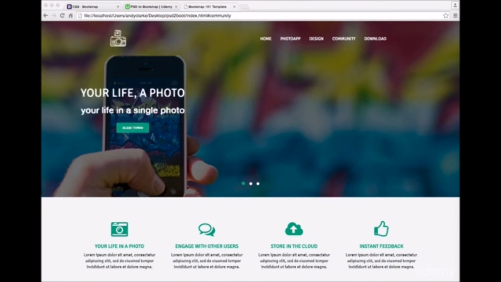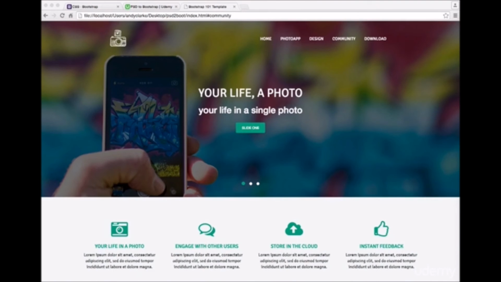So we've had a look at a couple of options there for the navbar. I'll let you decide which one you prefer or go with, but I'll leave this as it is from now on.